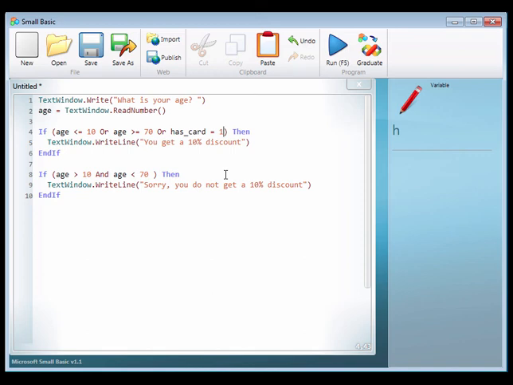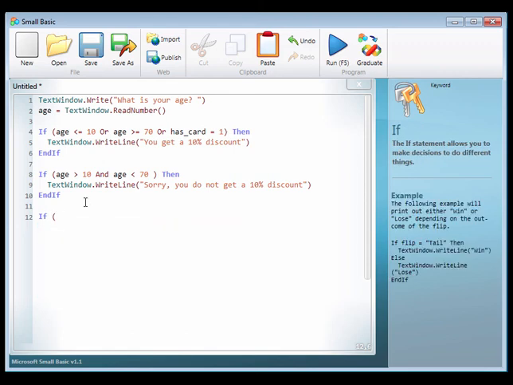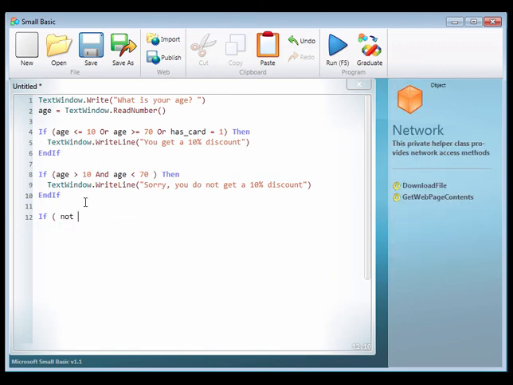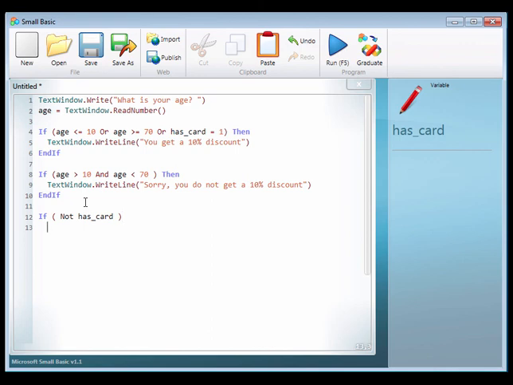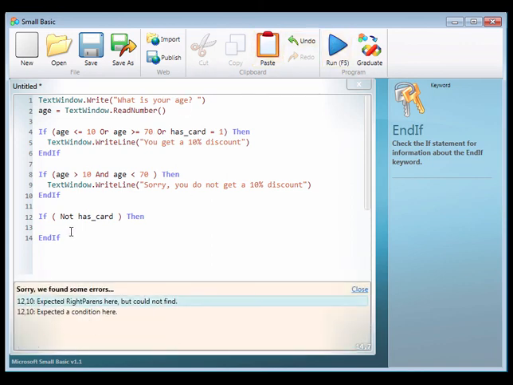So those are logical operators. There's another one called the NOT operator. What that would basically look like would be something like this. If not has card. Now, if I try to run this, you'll notice that it has issues with line 12. Small Basic does not recognize the NOT operator. The only logical operators it recognizes are AND and OR. It does not recognize NOT.